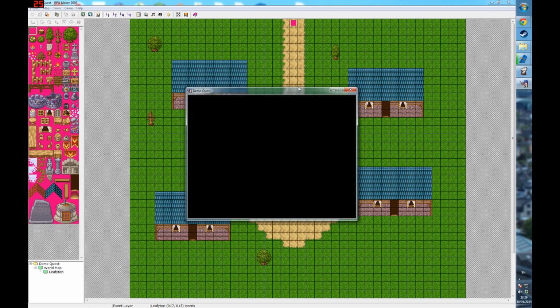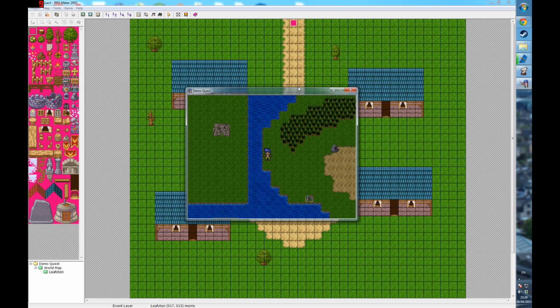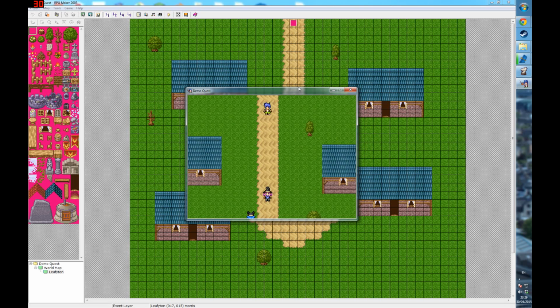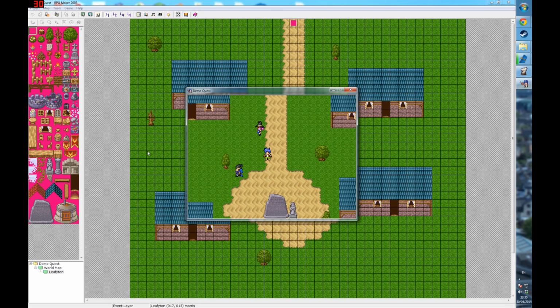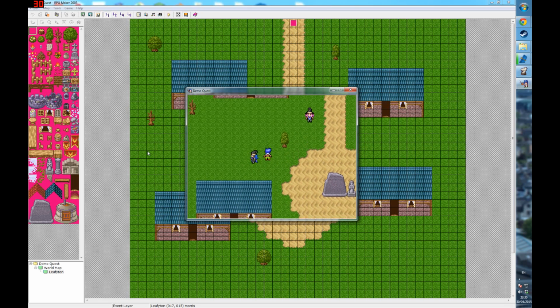So let's fire it up and see how this looks. If I head into town now, and I head over to talk to Doris, you'll notice her message. Mwahaha, come into my gingerbread H. Oh no, what's going on here? Actually, gingerbread. You'll notice a load of her dialogue has been cut off. This is because of a bug in RPG Maker. It gives you too much space to enter dialogue, especially if you have a face picture over here on the left hand side or the right hand side, and it just cuts off your text. So we're going to fix that in a minute, and it's probably the same for Morris.